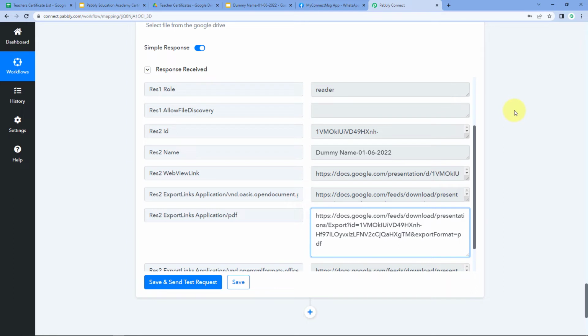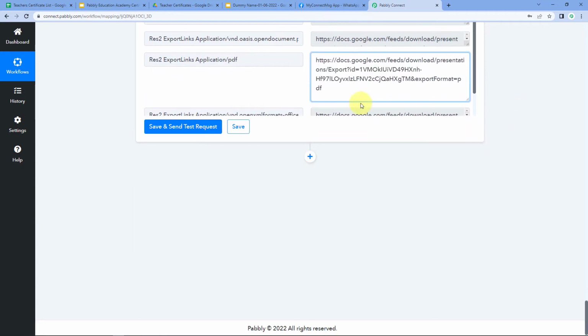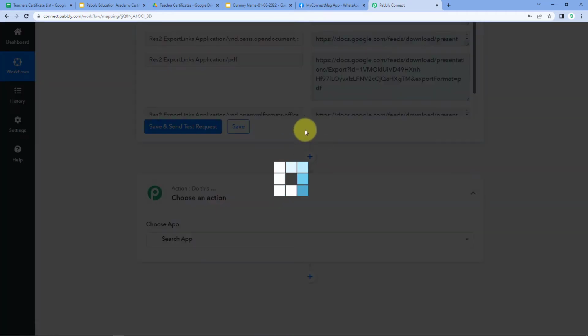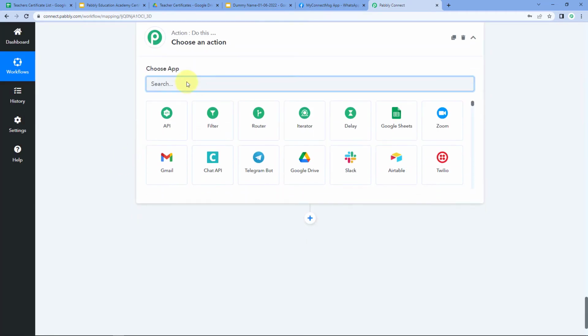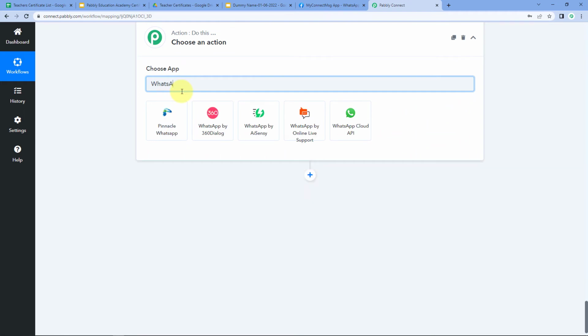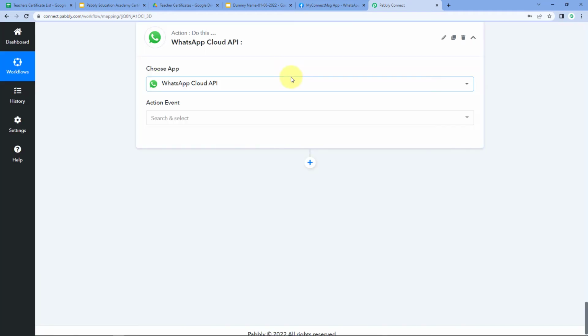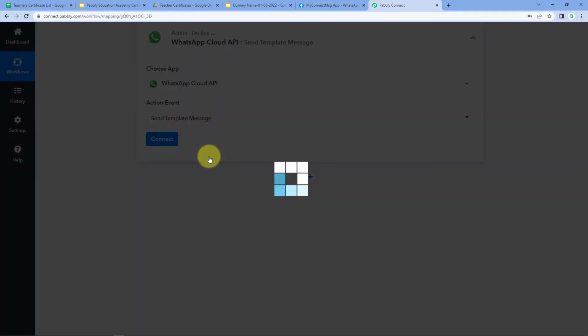Now we have successfully generated the certificates using Google Sheet data and changed the permission of those certificates and got the PDF link of that particular certificate. Now we want to send them as a WhatsApp message. For that, we'll scroll down, click on this Add Action Step button, and here in choose app, search for WhatsApp Cloud API. WhatsApp Cloud API it is. Then after that, in action event, select send template message.